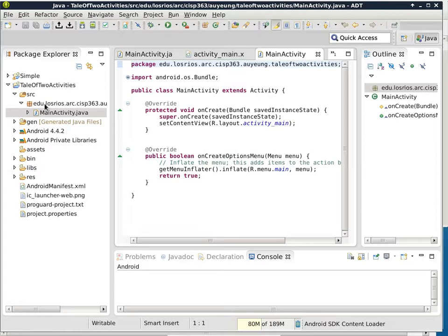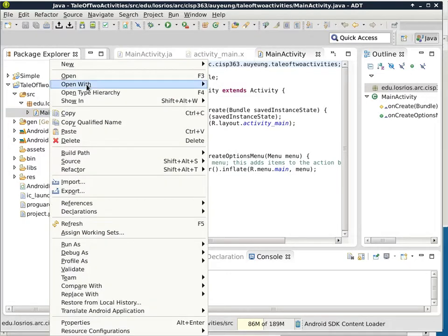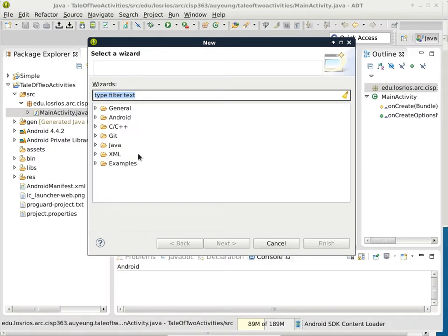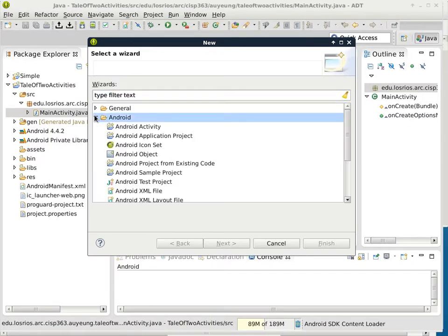But since it's much easier to debug this way, when both screens belong to the same application, and the concepts, or the way you do it, are exactly the same, I'm just going to attach the second activity to the same application. So you can basically just right click here, click on new, and you can see the activity is not here. That's okay. You go to other, and now we can go to Android.